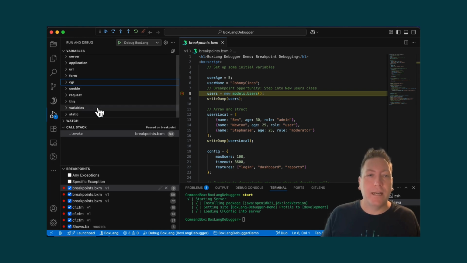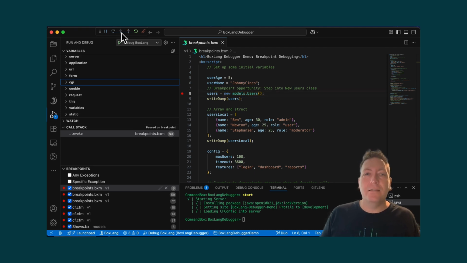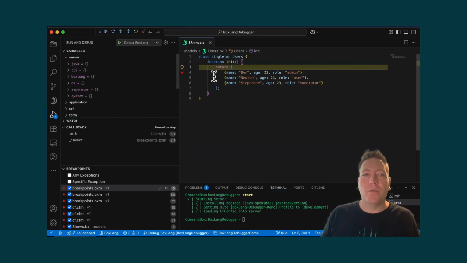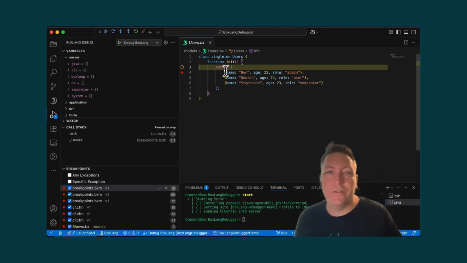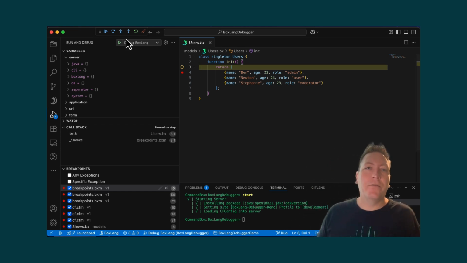So it's really neat to have that available to you. So what I'm going to do is go through some of these things. First things first, I want to go ahead and step into this and see what's going on. That allows me to go into this users.bx, which I asked it to create a new user, and that's going to go ahead and go through this.